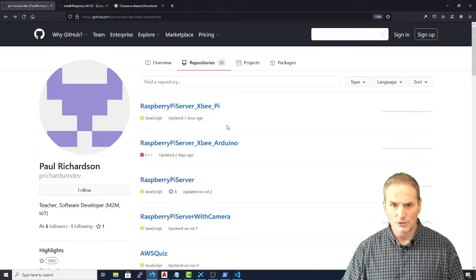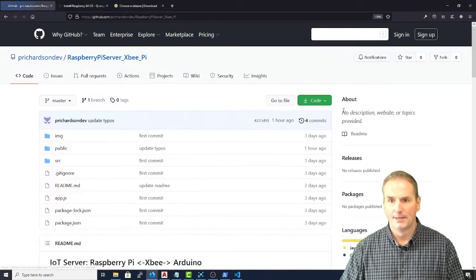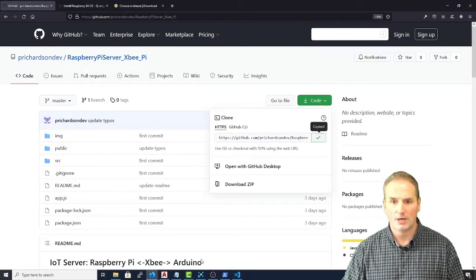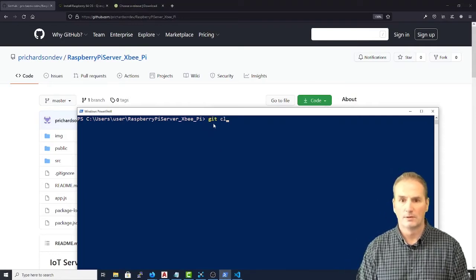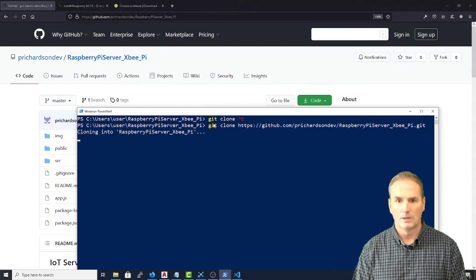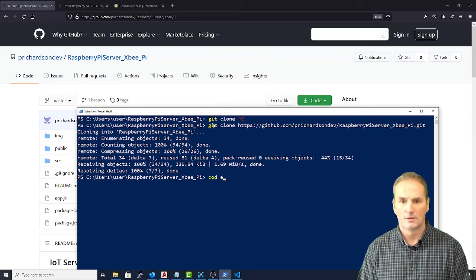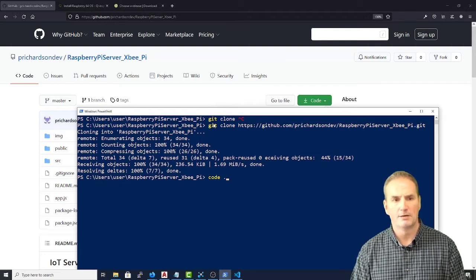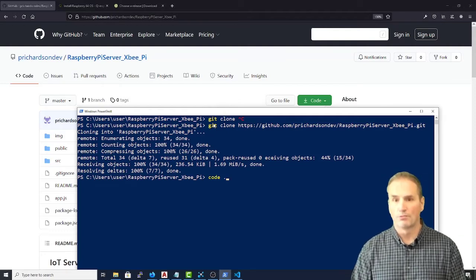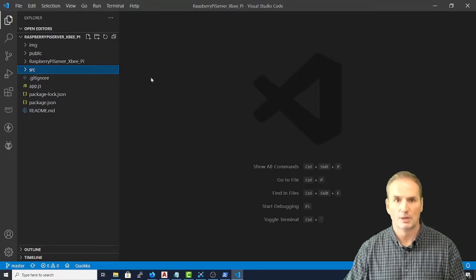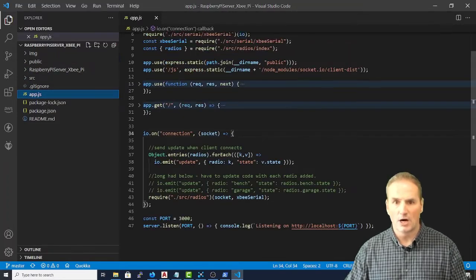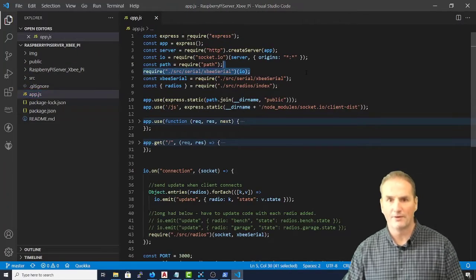Okay, so let's come here and let's go ahead and copy this. And I'm going to open up a shell, and we'll clone that. You can just open up code, browse to the folder if you want, however you choose to open it up. Okay, so let's start with app.